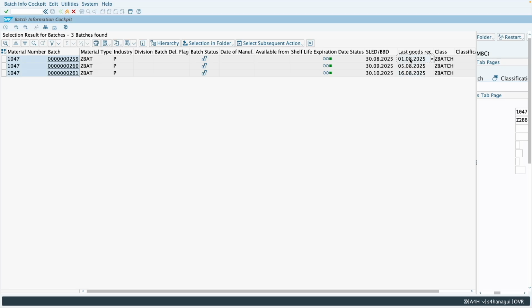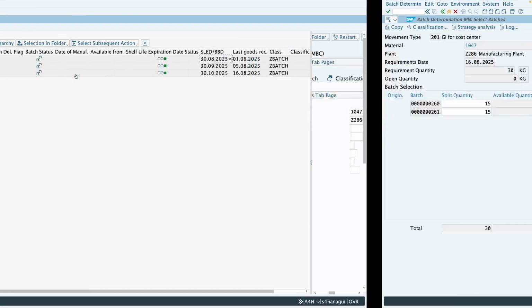And why was this batch not selected? This batch was not selected because of the selection criteria. And what was the selection criteria? The selection criteria was that the days to expire should be greater than or equal to 30 days. And the shelf life expiry date for this batch is 30th of August. And as per the current date, the remaining shelf life for this material is less than 30 days. Okay. So because of this, the system has removed this batch from the automatic batch determination, and hence you are only seeing batch number 260 and batch number 261 here.